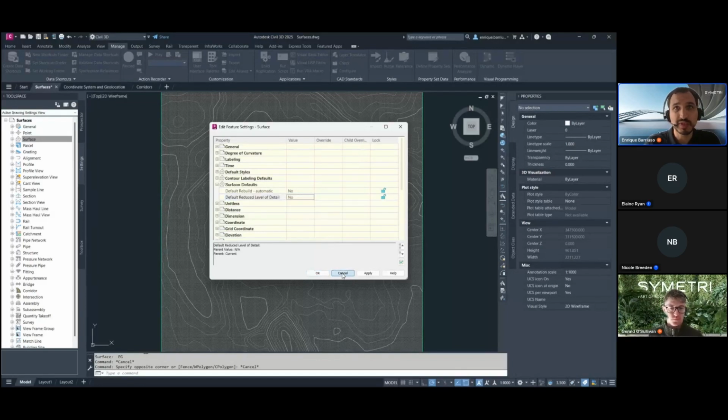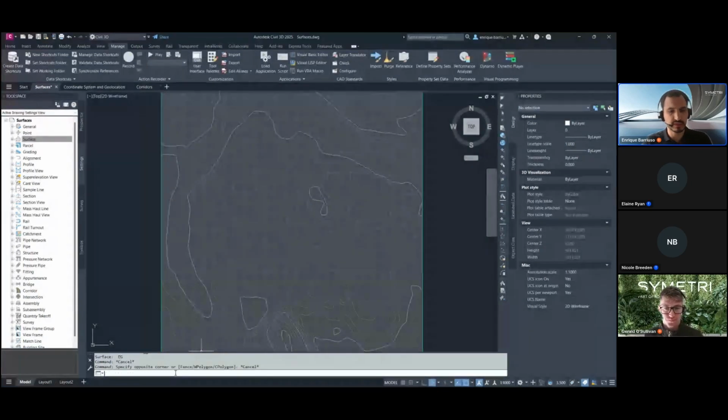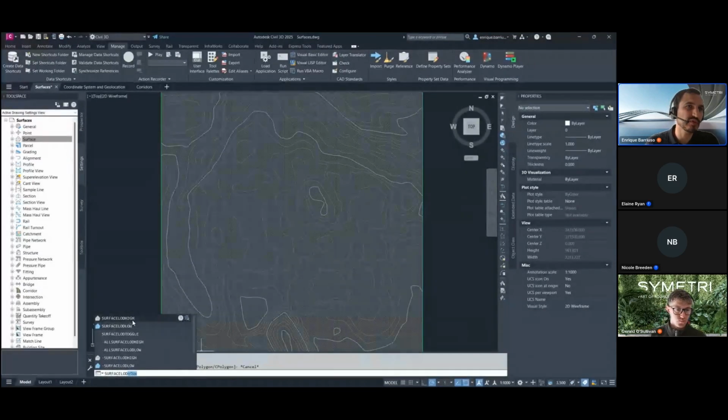You also have a number of commands for level of detail in surfaces. So if I look at my command line, I have a couple of commands to apply level of detail to a particular surface, high or low, or to all the surfaces in the drawing.